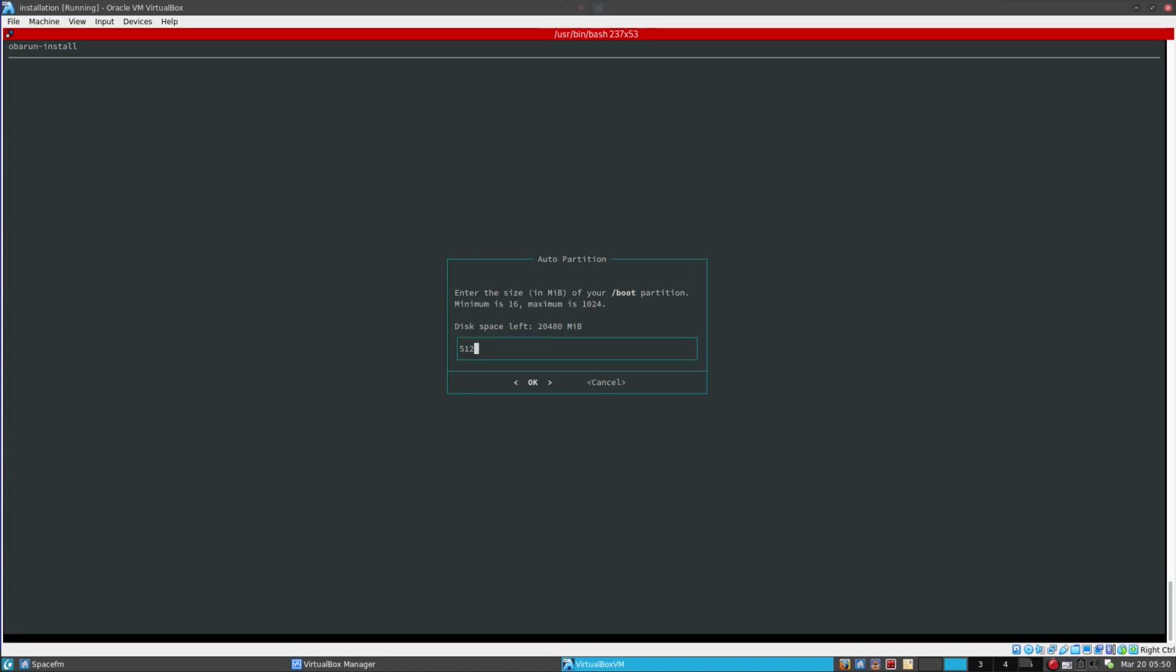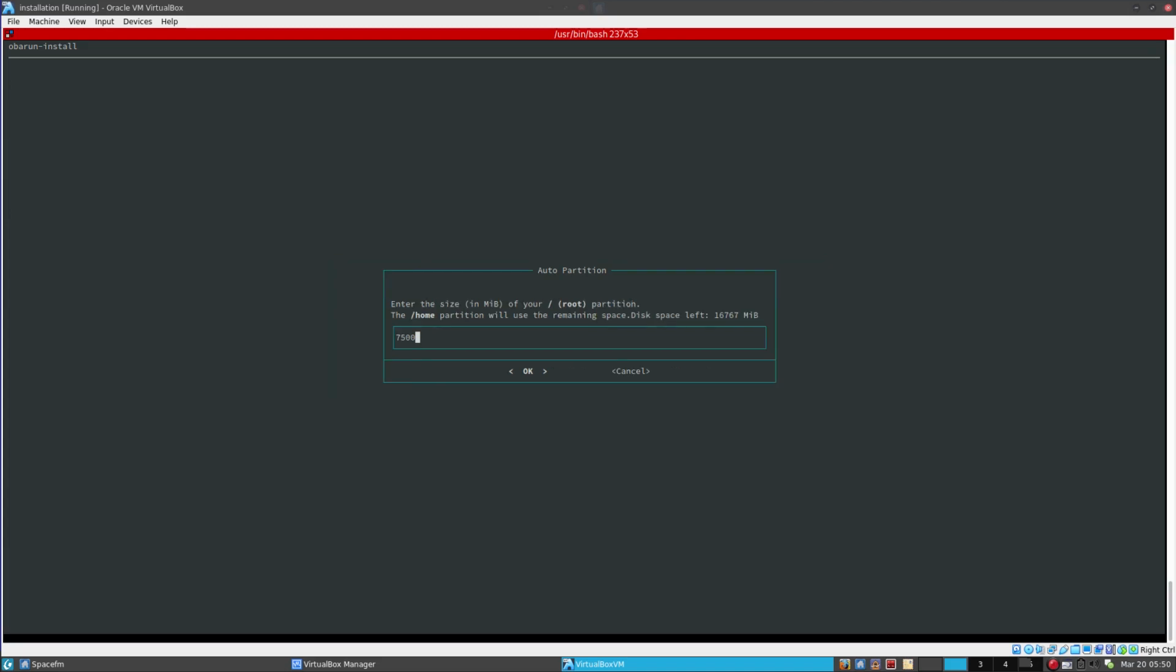Now you need to define the size of your boot partition. The default one is good for me, so I keep it as it is. Same thing here for the swap partition. This will clearly depend on your machine. For me, the default one is a good choice. And finally, the size of your root partition, I leave it by default too. The script calculates automatically the size of the home partition. You can see the size here.